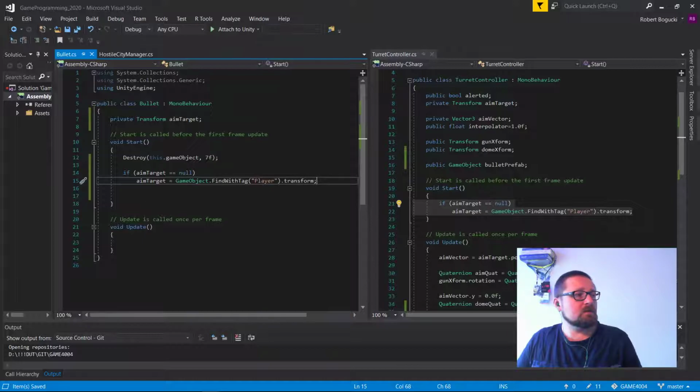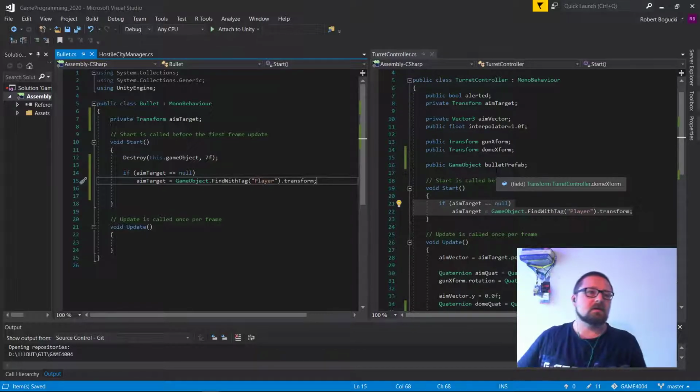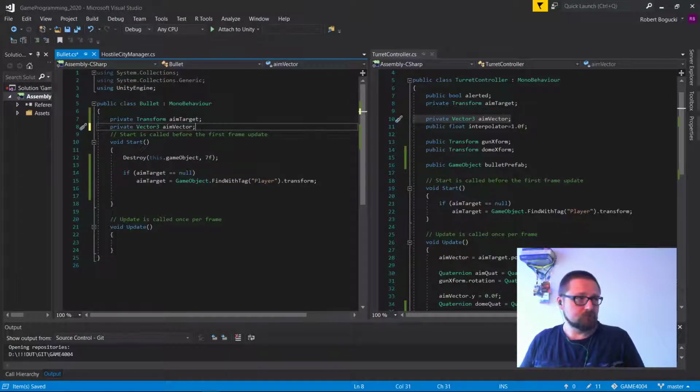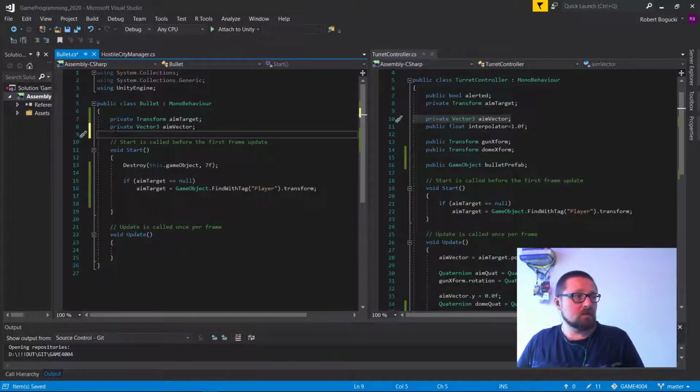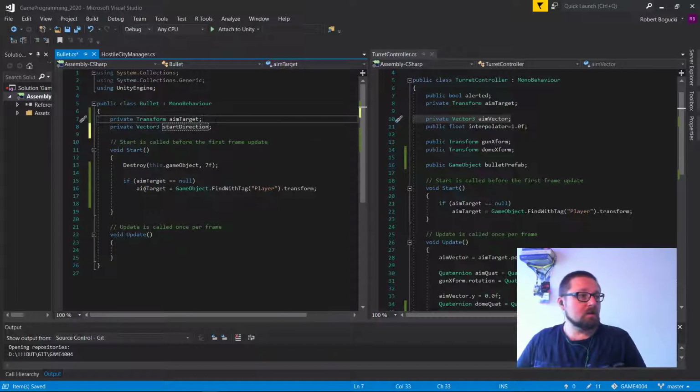Okay. So now we know the bullet is aware of the player. So we could actually make more fun things later on, like a guided missile. But at the moment, let's not go over the top. We will need a vector to determine the starting direction. So let's make this a private field, Vector3, aim vector, or maybe direction. Let's just call this start direction, just to be clear.